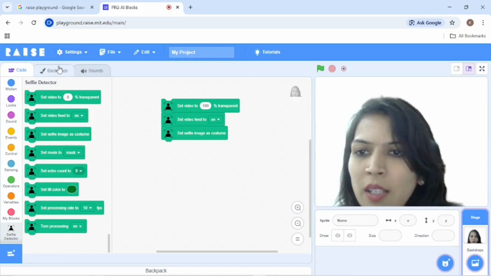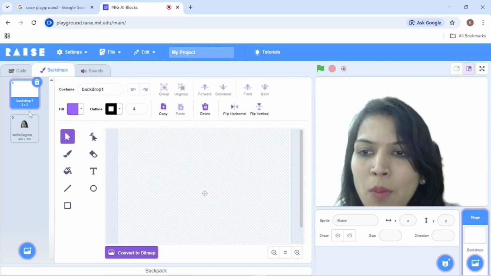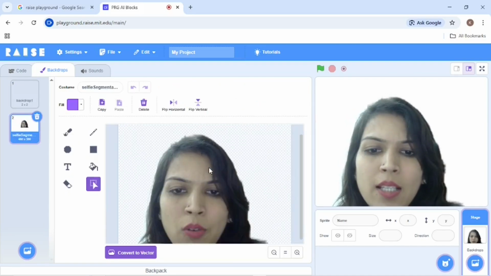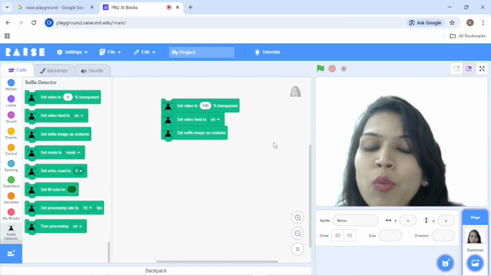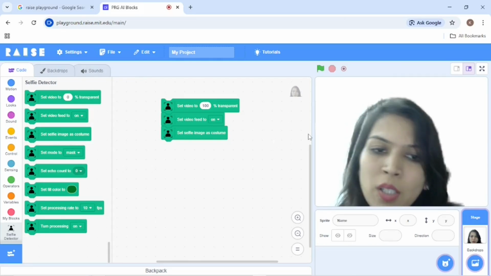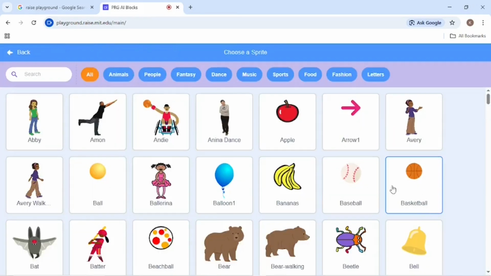Do you want to see where it is? I click on the backdrop. You can see this is the plain backdrop and this one is my selfie backdrop, right? Okay. And if you want to make it your costume, that you can also do. How? Just choose one sprite.